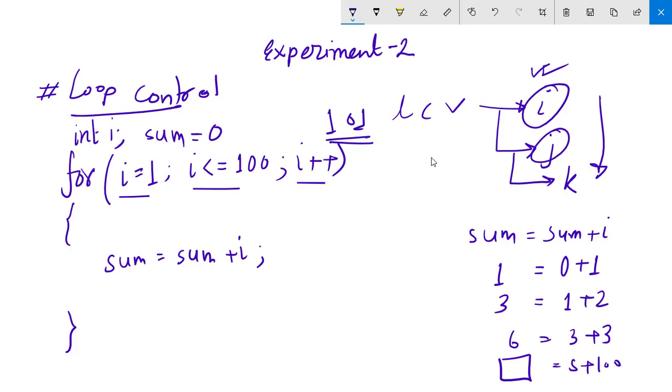So this can be written in another way, that is sum plus equal to I. I am not going into the detail. I expect this to be taught in the theory class, but you can write this statement or this statement, either one of them. Okay. So that is how for loop works.